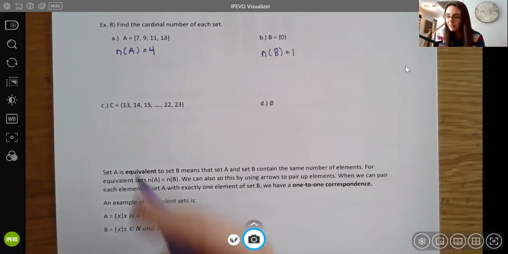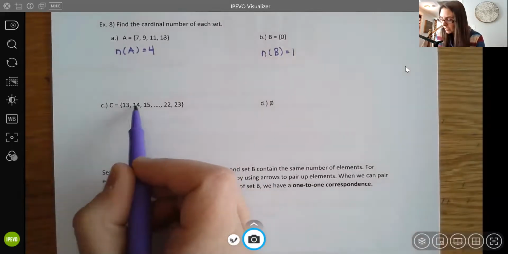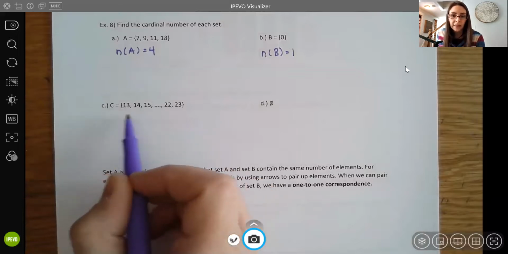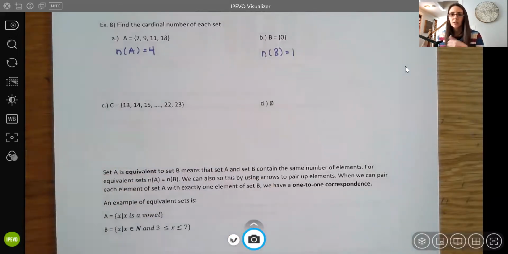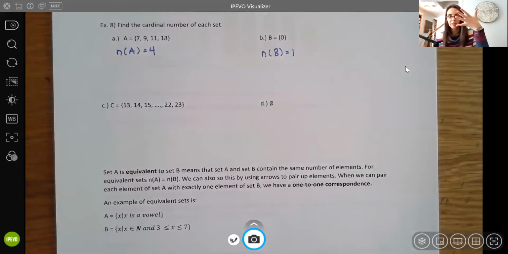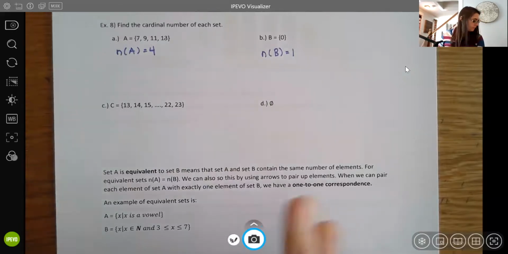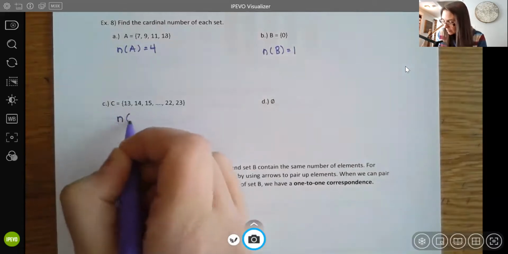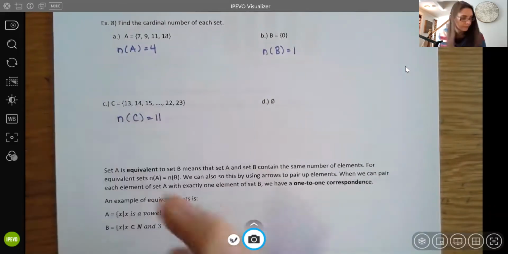All right, here we have to think a little bit, right? We're going from 13 to 23 and we're counting by ones. If you have to write things out, you can do that. You can just count. I'm just going to use my fingers. 13, 14, 15, 16, 17, 18, 19, 20, 21, 22, 23. So I'm at 11 elements. And the set is C. So n of C equals 11.